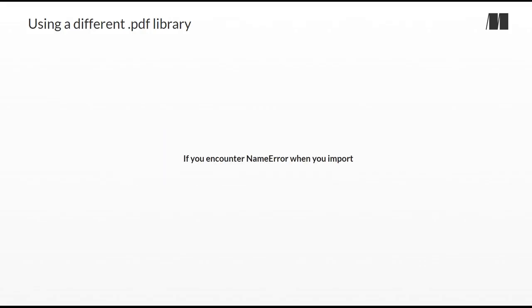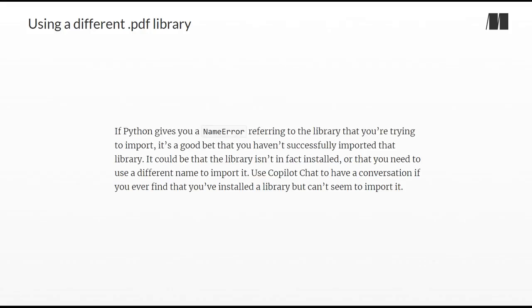If Python gives you a name error referring to the library that you're trying to import, it's a good bet that you haven't successfully imported that library. It could be that the library isn't in fact installed, or that you need to use a different name to import it. Use Copilot Chat to have a conversation if you ever find that you've installed a library but can't seem to import it.